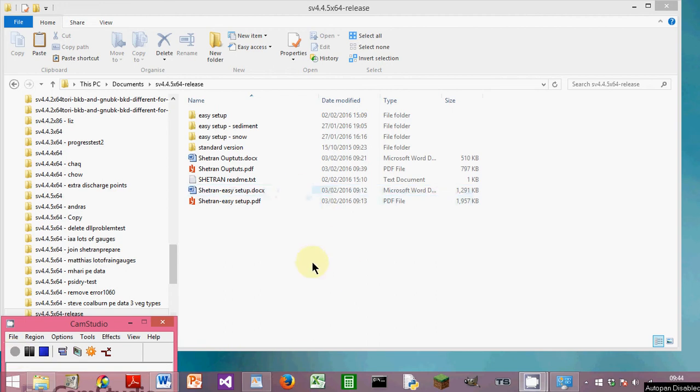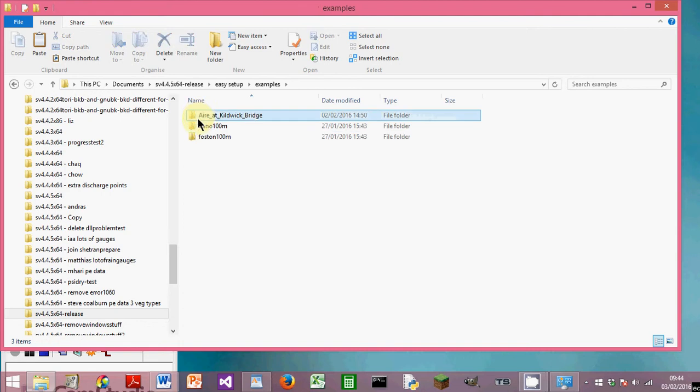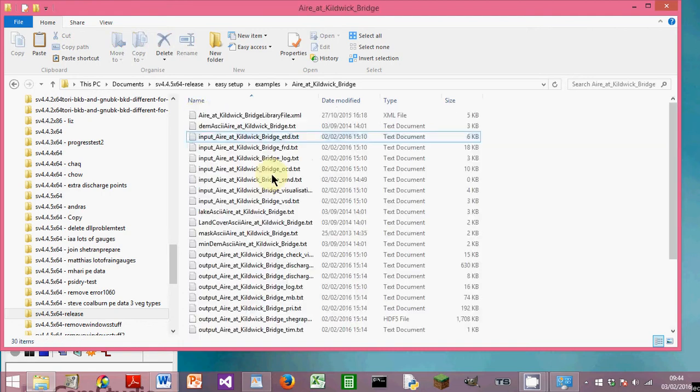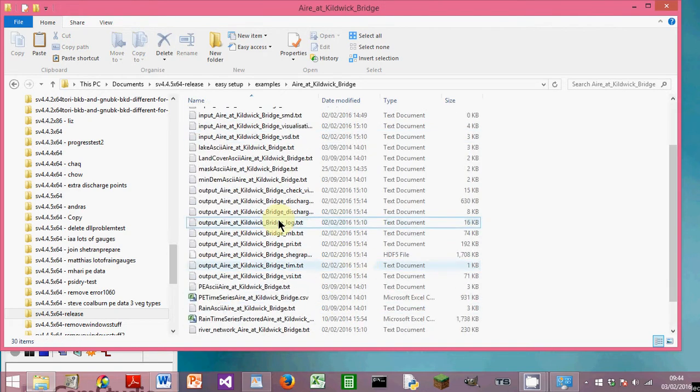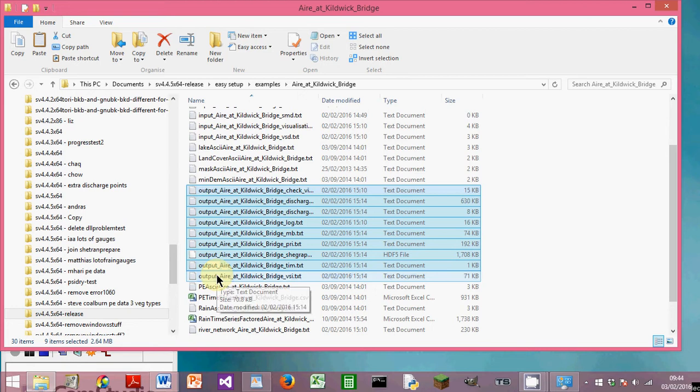This video is looking at Shetran outputs. So if you go to catchment simulation that's been done, examples, Air at Kilbrook Bridge, you can see here there are 9 output files. I'm going to go through the more interesting ones.